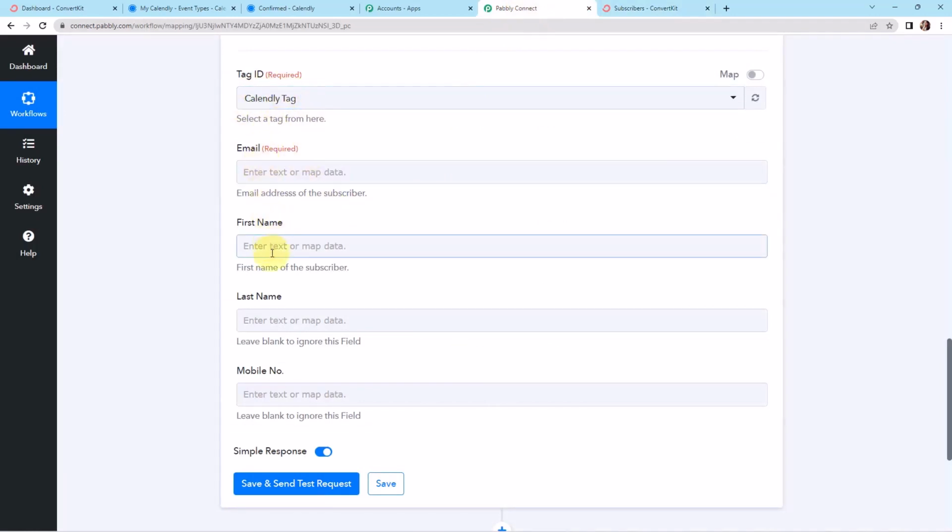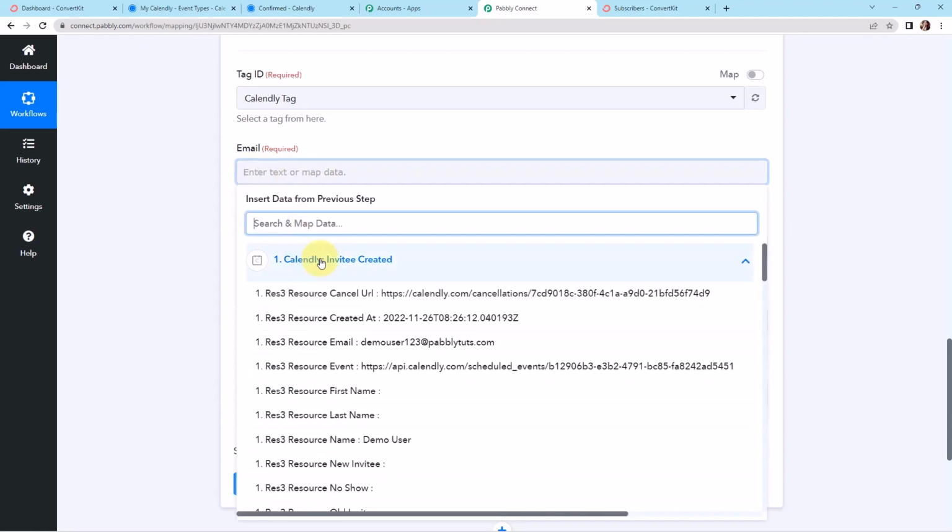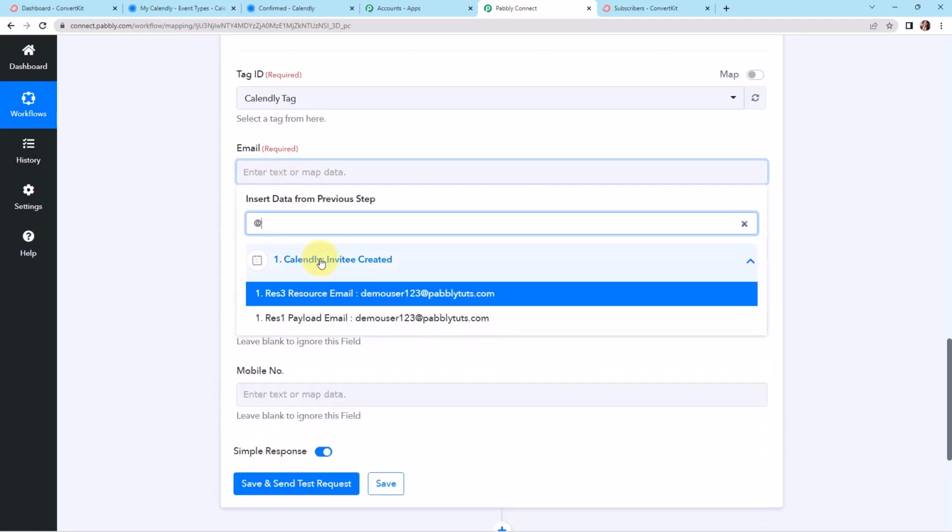Now we have to map this information. What is mapping? I already have this information in the previous step. I'm just going to retrieve it here. And mapping is important because if I write this manually, every time the workflow runs, it will only take the manually written data. It will never take the new data. So it is very important to map it. How do we do it? Let's click on this. We will be shown the previous step. Let's click on this. Now I need the email address.